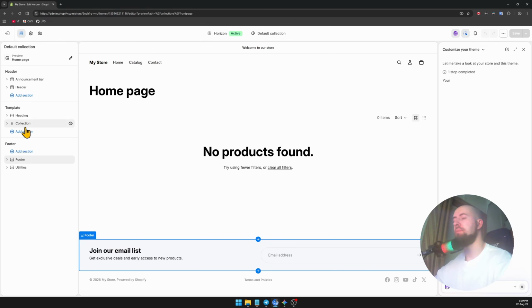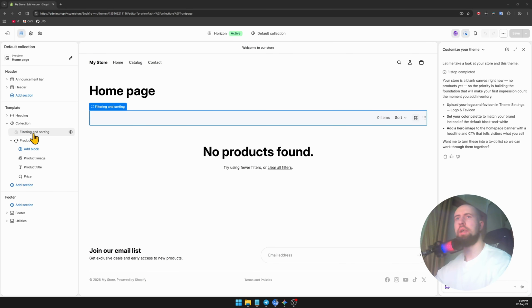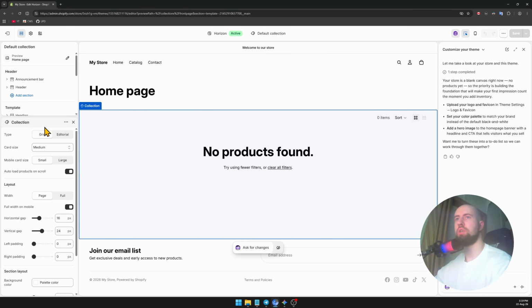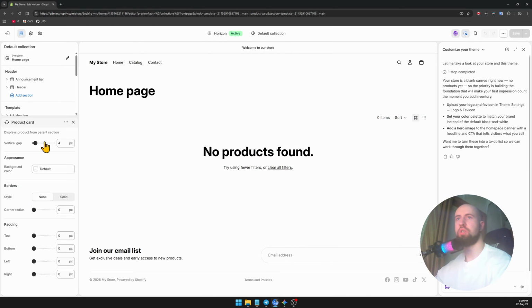So on the left sidebar, which is here, click on Product Grid if you have it. So right here on the left, you should have it right here. Just choose Collection and find it. For example, I choose Product Card.